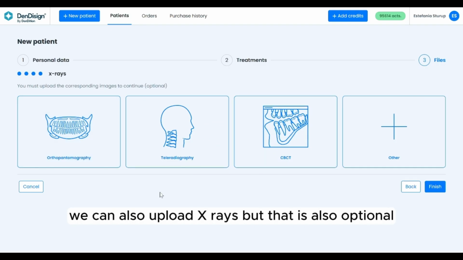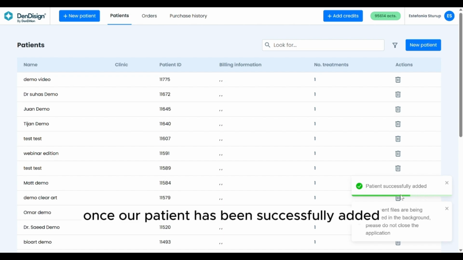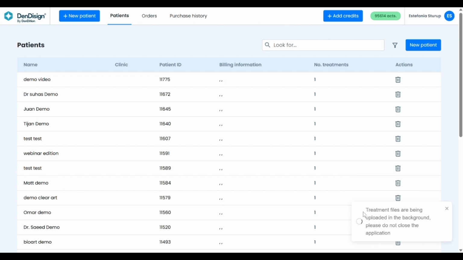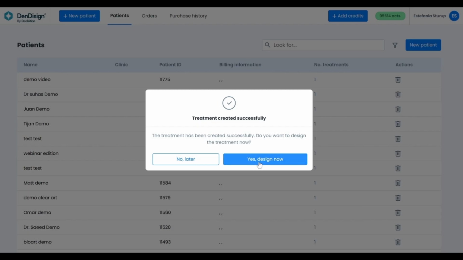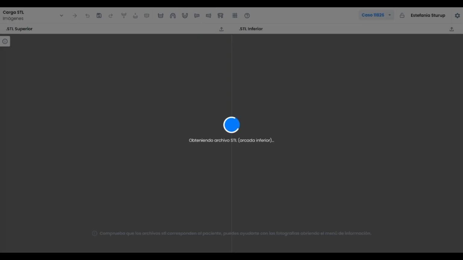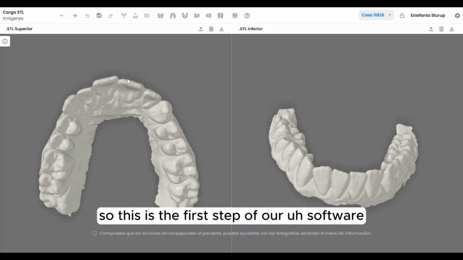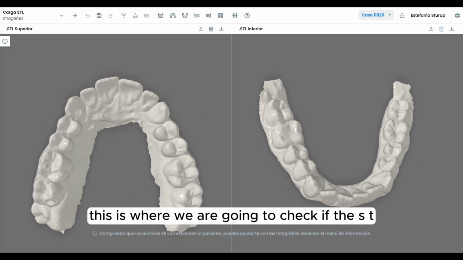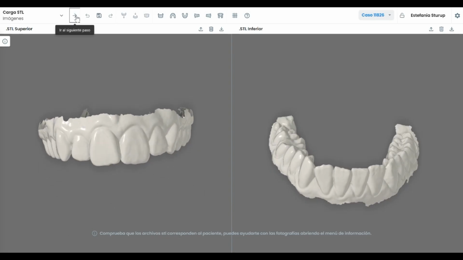We can also upload x-rays, but that is also optional. And we click finish. Once our patient has been successfully added and the treatment files are being uploaded, we can wait a few seconds and we are going to click on Design Now. So this is the first step of our software. This is where we are going to check if the STL files that we are loading are correct. Once we've verified that, we are going to go to the next step.